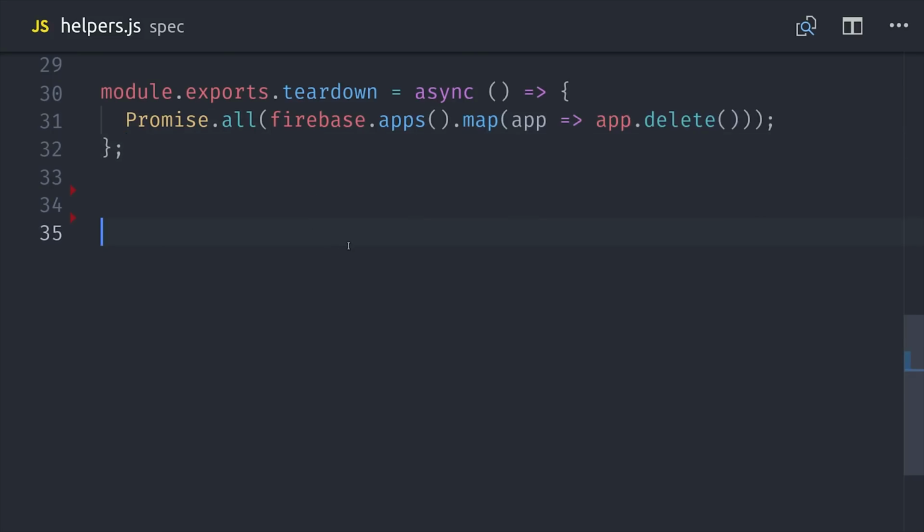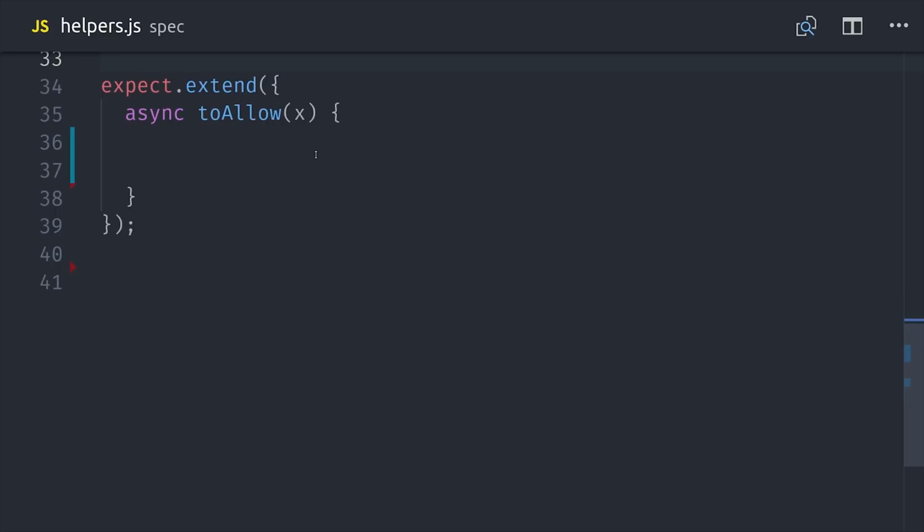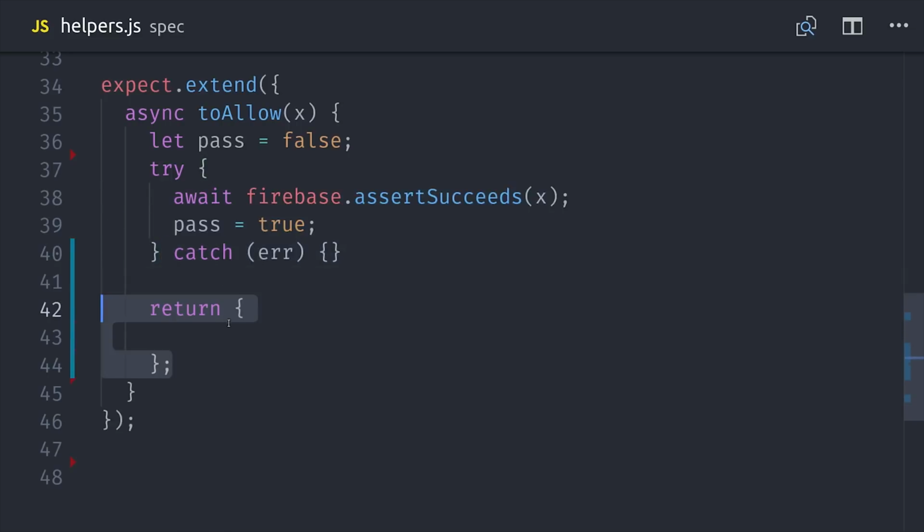Let's go ahead and switch back to our helpers file, and then I'm going to write expect.extend and provide it with an async function called toAllow. The x argument to this function is whatever you pass to the expectation, which should be a Firebase promise. For example, reading or writing a certain path in the database. We will try to resolve the promise, and if it resolves, we know that the test should pass, otherwise we're going to have the test fail.